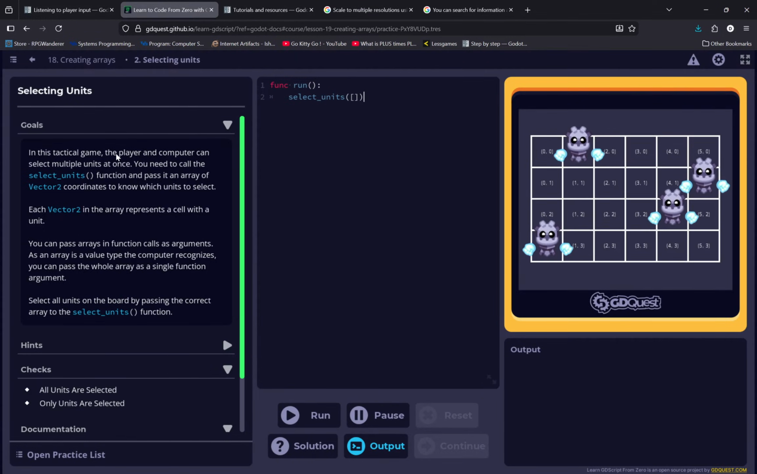Okay, in this tactical game, the player and computer can select multiple units at once. You need to call the select units function and pass an array of vector 2 coordinates to know which units to select. Each vector 2 in the array tells it to select a unit. So you select all the units on the board by pressing select units. Pass an array of vector 2's.